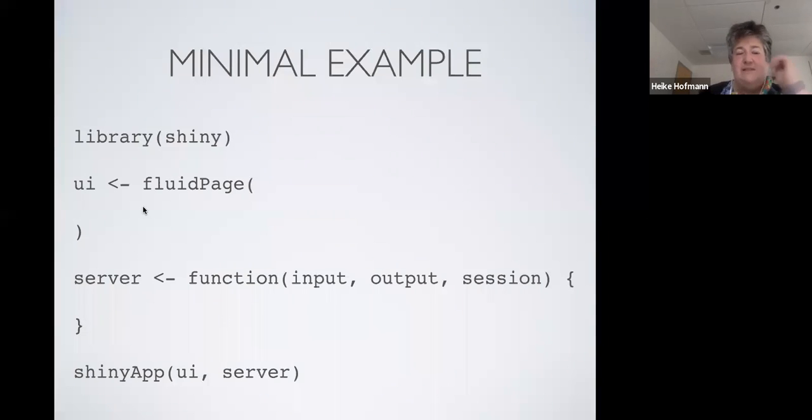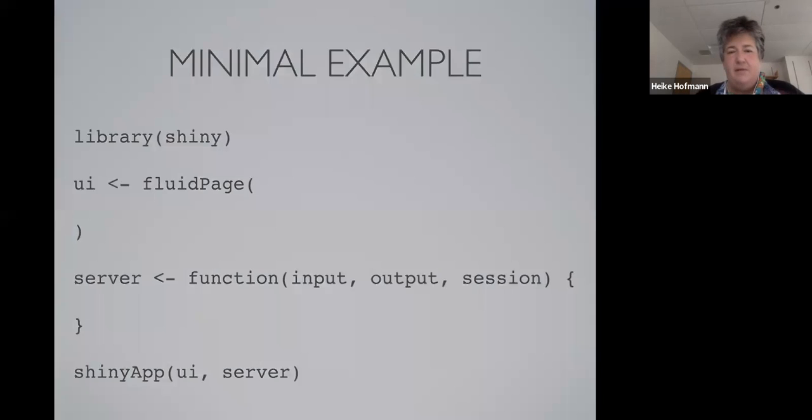So what goes into this UI? fluidPage is a command that creates a minimal HTML page. So the UI is essentially nothing but an HTML page. And then we've got a server, and the server is a function of the input we get, the output that's supposed to be created, and then the session info. And this is already a Shiny app. So we can go into RStudio and actually try this out. So minimal amount of code.